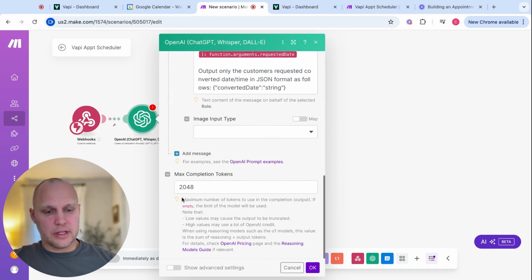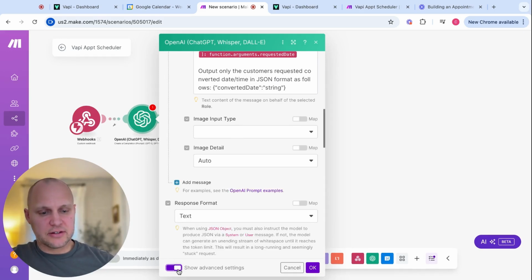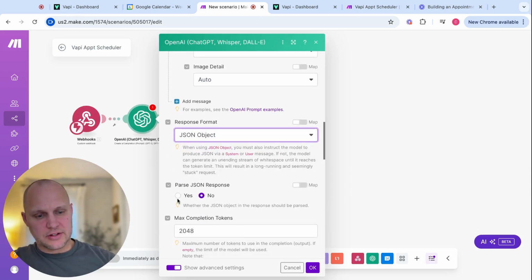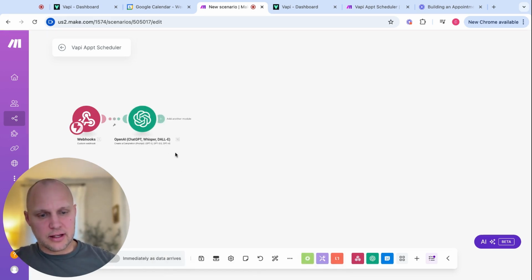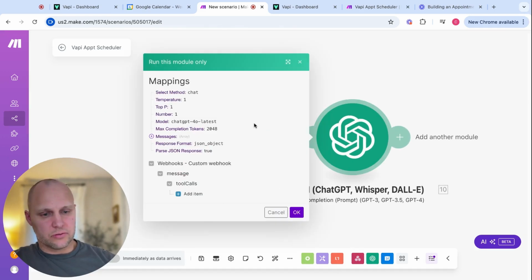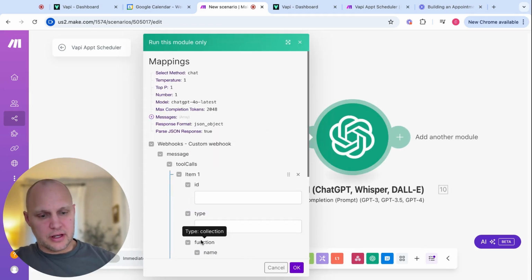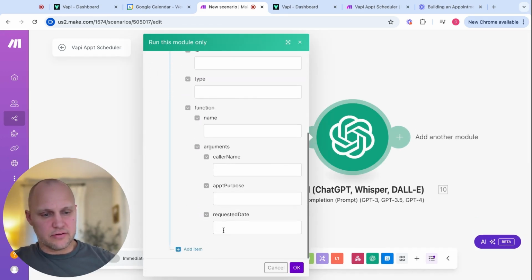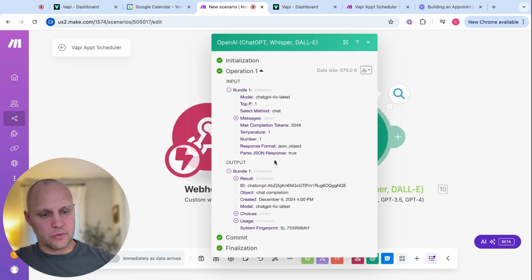So now that I am asking for JSON in the output, I need to go to the advanced settings in this module, change the response format to JSON object, and ask it to parse the response. That will give me that variable populated with the date. So let's click OK and let's test this thing. So let's go run this module only. And let's say that we have given it tomorrow at 2 p.m. Let's see what it comes up with.